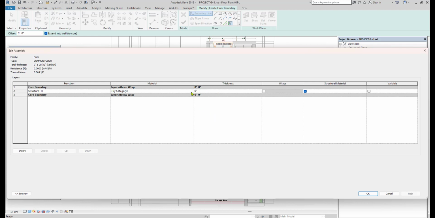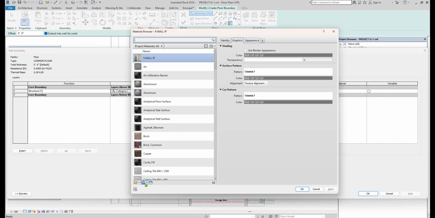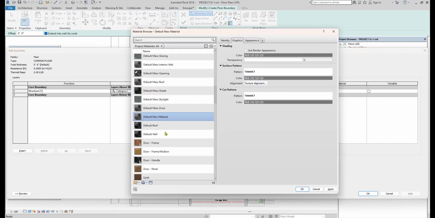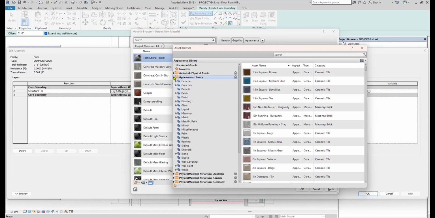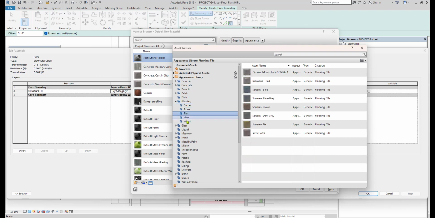And then to apply the material, I am clicking on the by category option, creating a new sample, renaming it and giving the same name, that is common floor. Go to the asset browser, click on the appearance library and then the flooring category. In the flooring we have carpet, stone, tile, vinyl, wood. Depending on the requirement, whichever material you want to apply, you can apply. So I am selecting the tile material, that is terracotta or brown, whatever it may be.